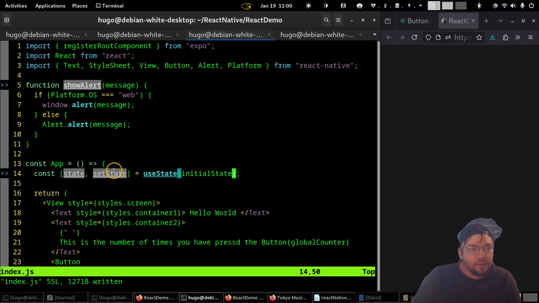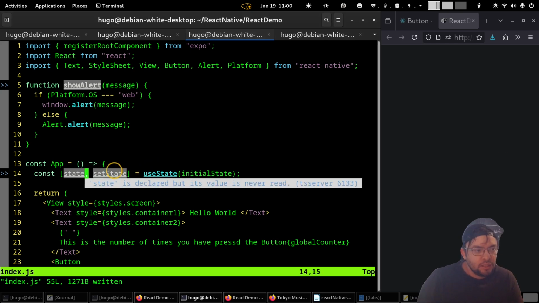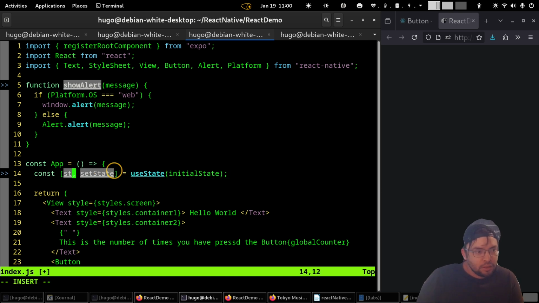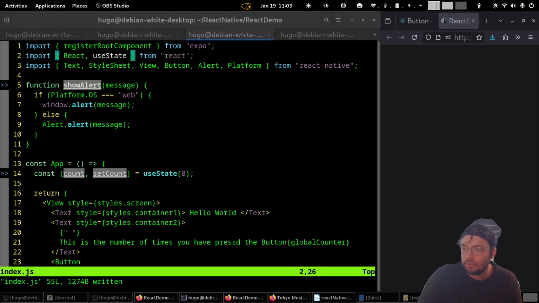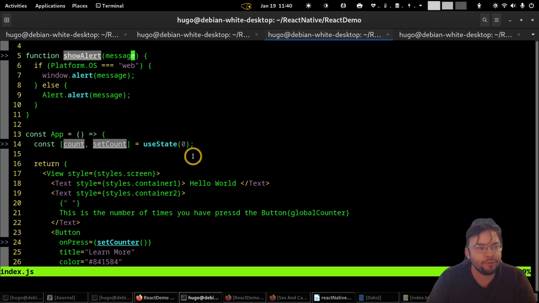I added it here. Now we need to change state to count here, count, and set count here, count. Initial state will be 0 because that's where it starts. And yeah, so now that we have the useState, we need it up here to import it. So make sure you have it imported in this line. From here, since we deleted the set counter function, we need to call it, and we actually need to call it here.